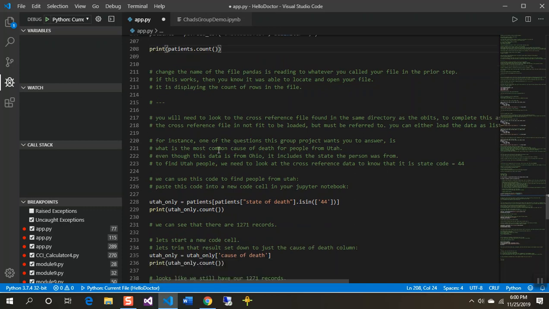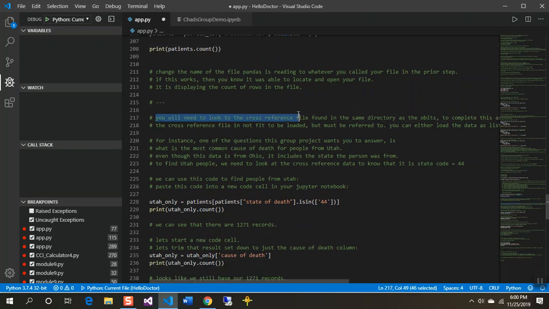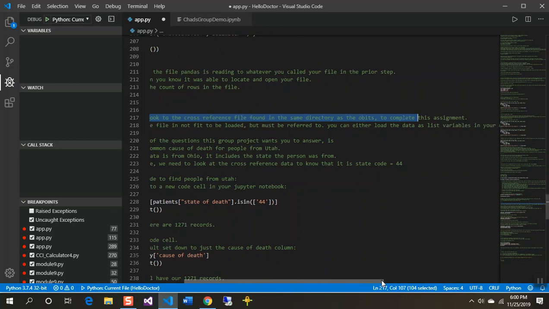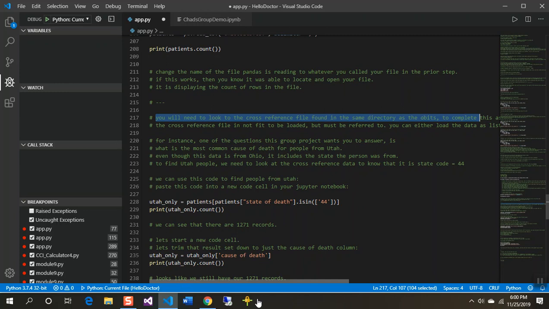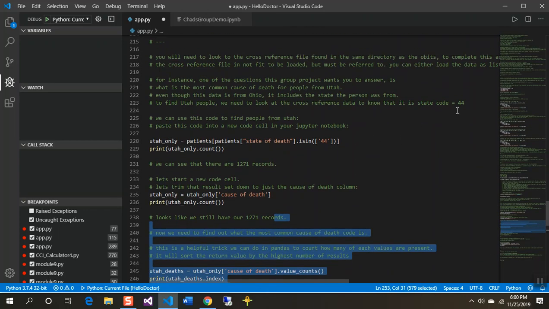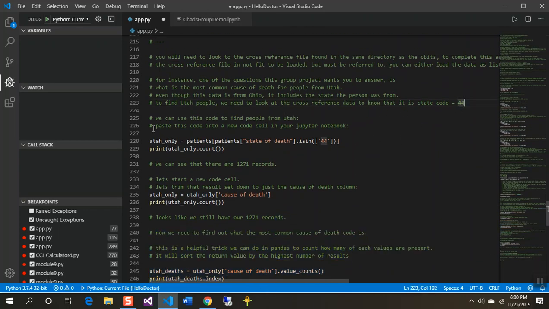Okay. Yep, so this is what I'm saying. We looked at the cross-reference file. We saw that the state code for Utah was 44. Yeah, right here, state code 44. I'm jumping ahead a little bit, but not too much. So we see that state code's 44. And so we want to find all of our people from Utah.